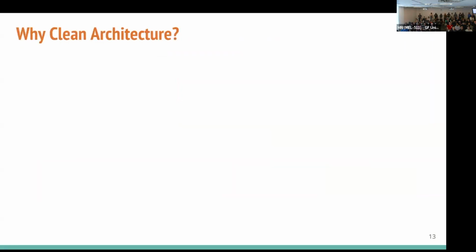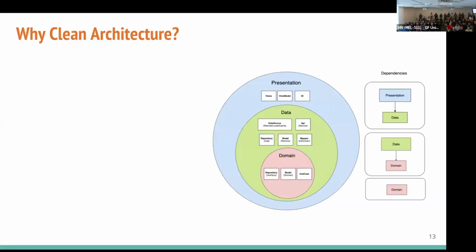So why did I choose clean architecture? For those of you who are unfamiliar with this concept, it's basically a layered structure where you have a separate layer for your presentation, which is your UI and your view models. You have a separate layer for your data, which can be your data sources from API or local database, and you have your optional domain layer.